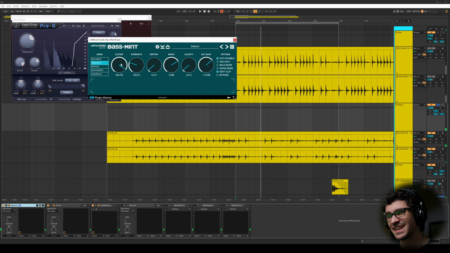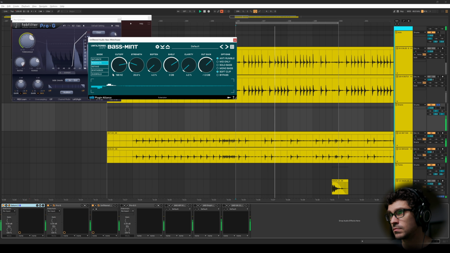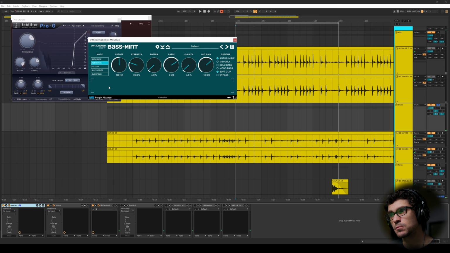You can see it's cutting out a lot, way too much. So for me, it's a nice balance right around 130, 140. It's basically cutting out a lot of the sub frequencies that I don't need while boosting the low end of the snare. I like that a lot.